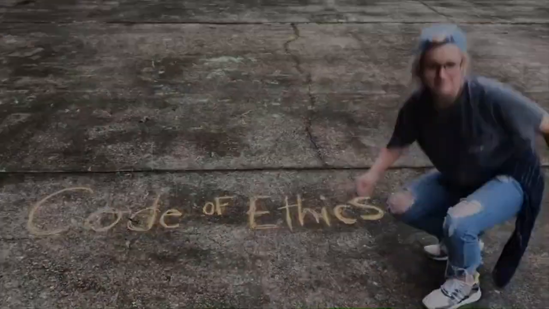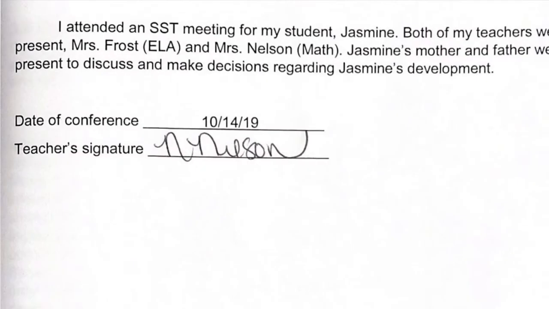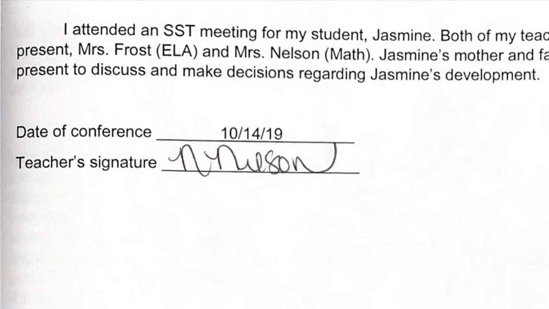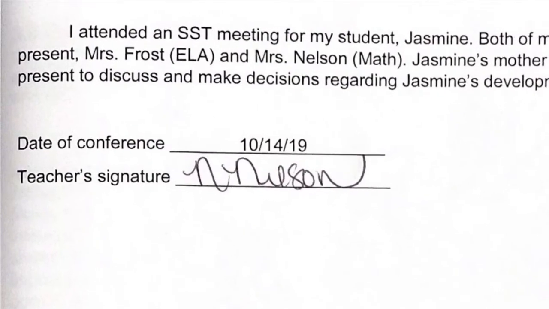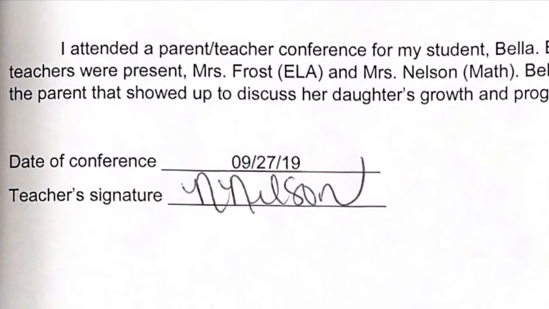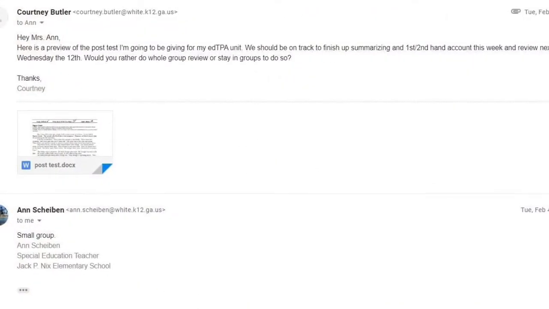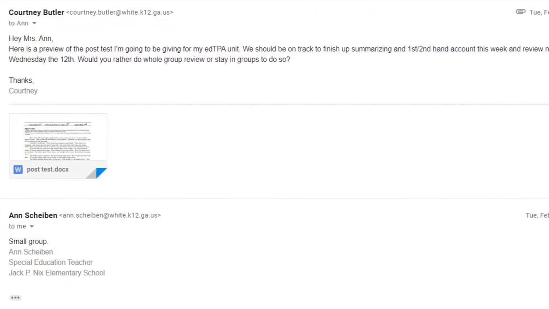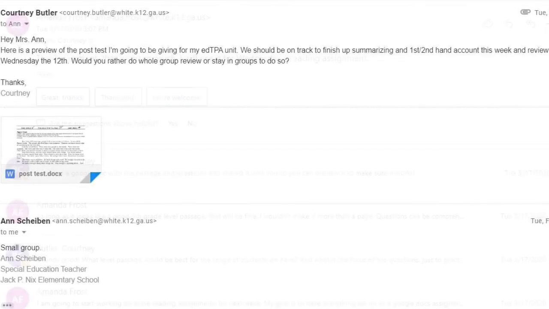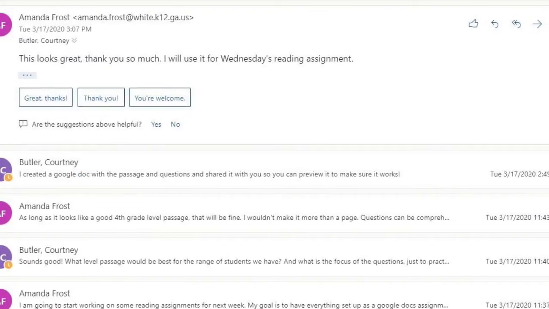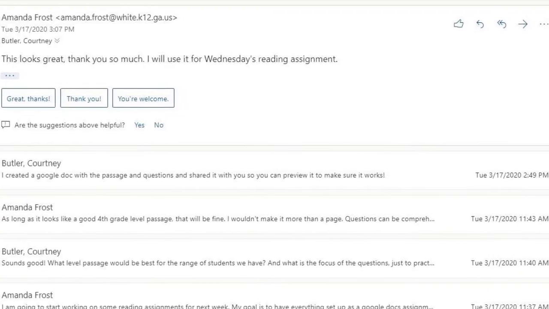Code of ethics. I demonstrated communication both with my teachers, co-teachers, students and parents, along with other school personnel. I've included the signed documentation that I was a part of several parent meetings where students were being discussed and we had the opportunity to make decisions about the students' learning. I have some email correspondences between myself and other teachers where we were discussing and collaborating for ideas and planning for lessons.